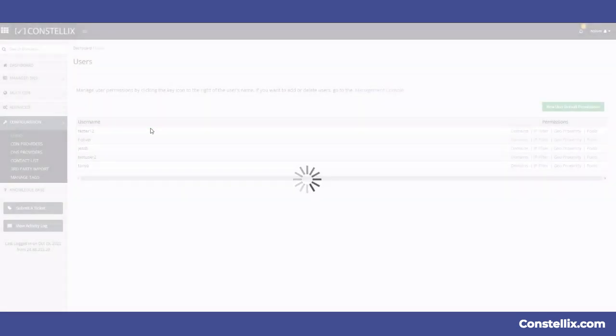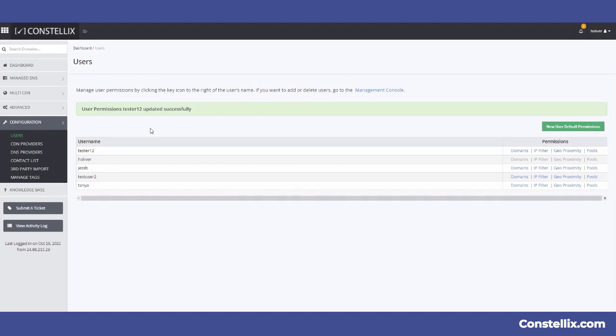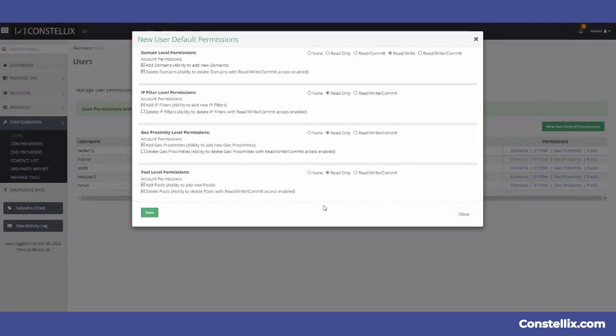Okay, so we've covered how you can customize pools, Geoproximity, and IPfilter rules, as well as domains within your Constellix account. But you can also set default permissions for every newly added user into your Constellix account. So let's take a look at how these default permissions look in Constellix. When you click on the New User Default Permissions button, you will be sent to the Default Permissions window. Here you'll be able to set default permissions for every user that you'll add to your account going forward. This includes domain level, IPfilter level, Geoproximity level, and pool level permissions.